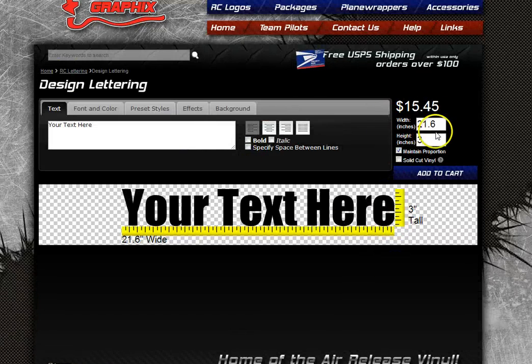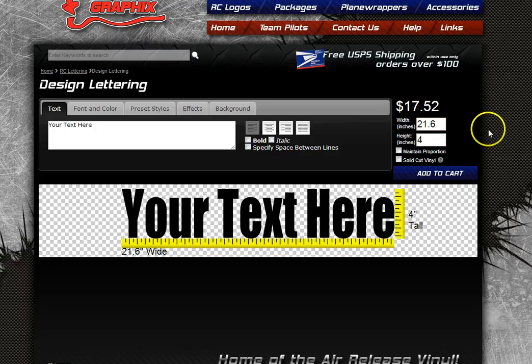And over on the right, something else that's new is the maintain proportion button. So on the old site, you could not order this decal. Say you wanted it 4 inches tall and you wanted to keep the 21.6 wide. So let's try that. I'm going to put 4 and just click off here. You can see the size actually changed, so it kept the proportion of this decal. So if you uncheck this box, you can force it to a particular size.